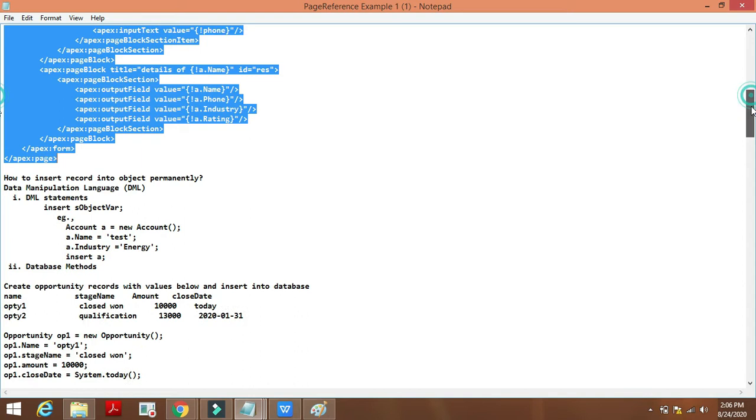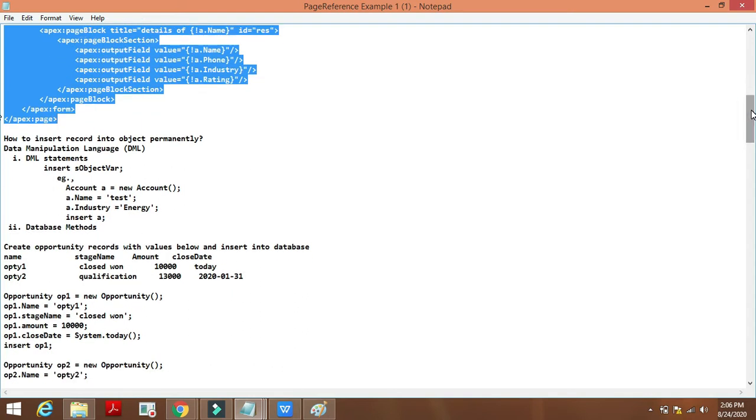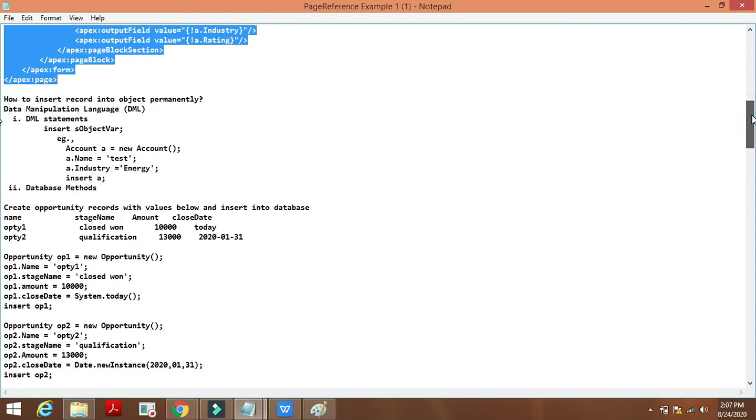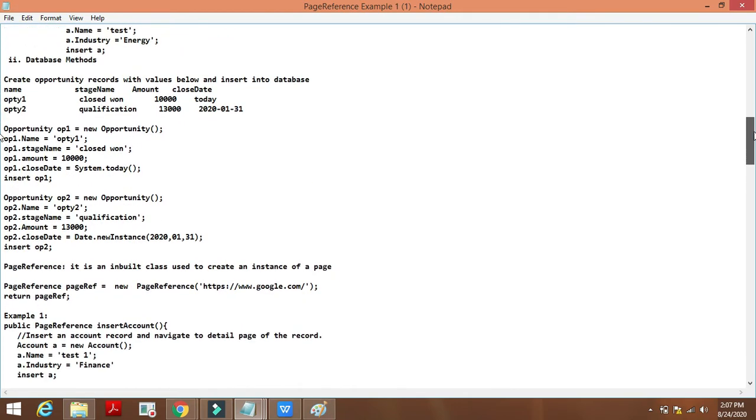This is called data manipulation language. It contains DML statements and database methods. Let's take this example. If you observe here, account A is equal to new account. For name and industry two values are given and the insert method is taken. So directly insert A is given. Like this, if you give it, the account record is inserted into the object permanently.